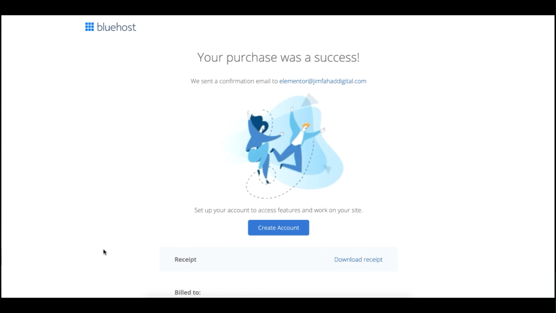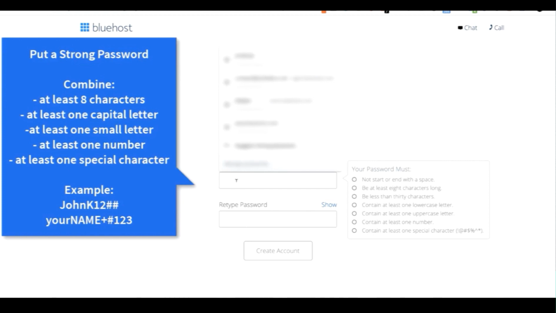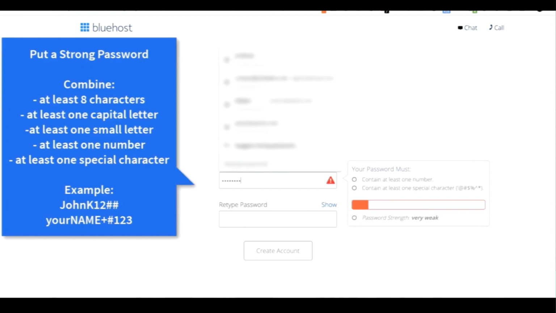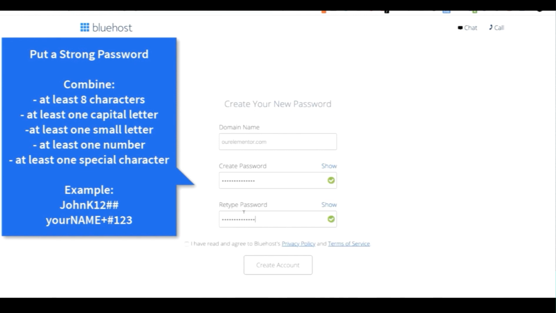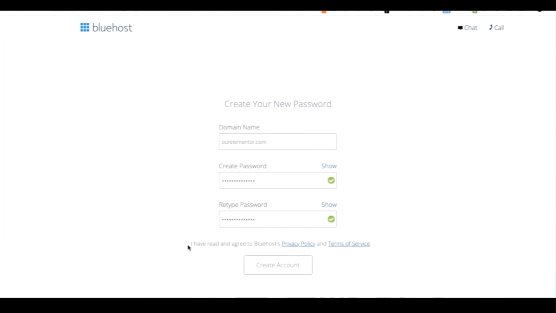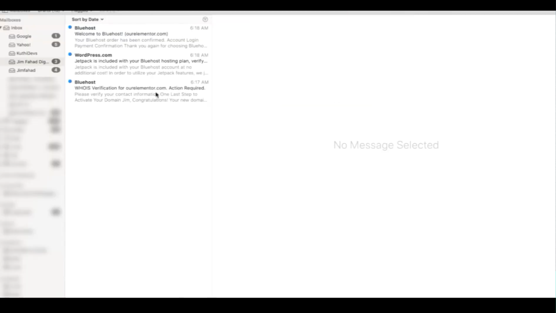Meantime, we can create our Bluehost account. So let's click on this create account button here. Here's the domain name that's automatically selected. Now let's create our password. Create a really strong password combining capital letters, numbers, special characters. You know how to make a strong password. And then retype the password in the second field. Now check this once again that you have agreed with their terms and policy. Now click on create account. I already have received an email to confirm my purchase. So I'm opening my email. You will also get an email like this.